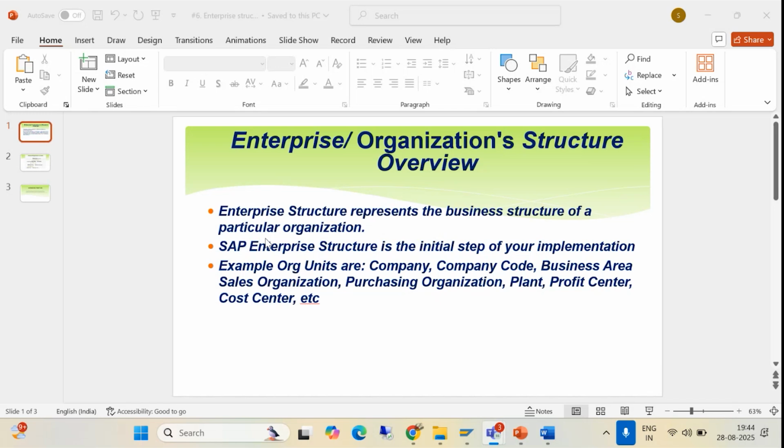The client has to be established in the system. Enterprise structure means for which company you are doing the implementation, for which company you should post the transactions. So you have to set up the enterprise structure. The setup is nothing but the initial setup of our implementation. Why? Where you are doing the implementation?